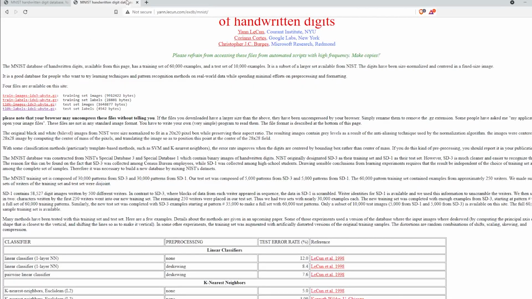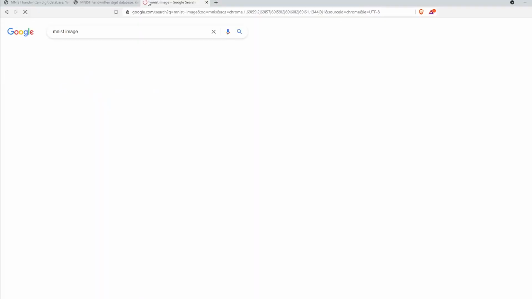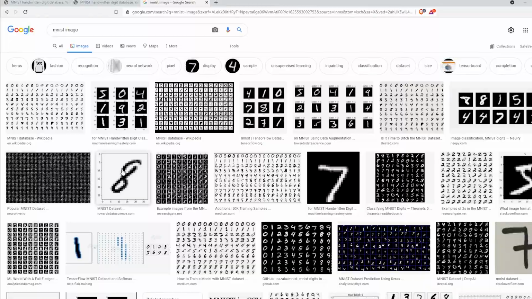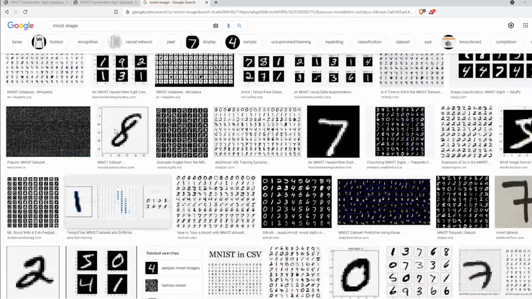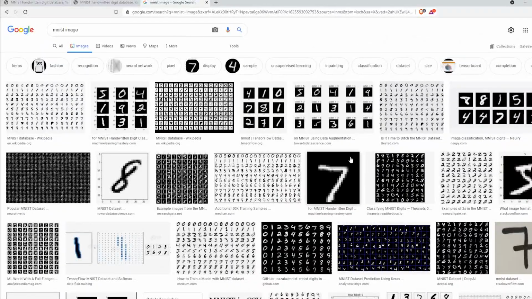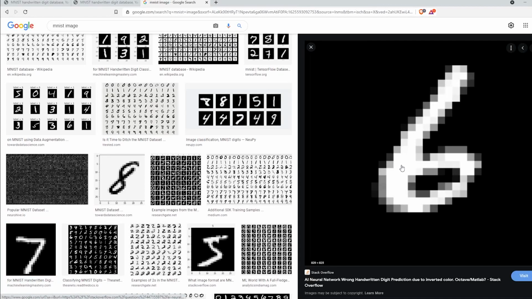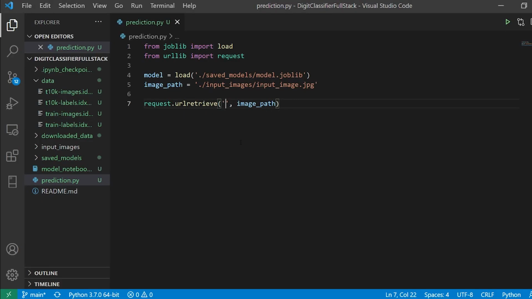And the way I do it, on Google I'm going to say MNIST image, and I will get a lot of images. So I'm going to go on any of the images. You can actually select any image that you feel like implementing. Let's say I select this one. There are actually many images, but we are looking forward to download the image. So I'll right click on the image, and then I'm going to say copy image address, and I'm going to paste that image address over here.